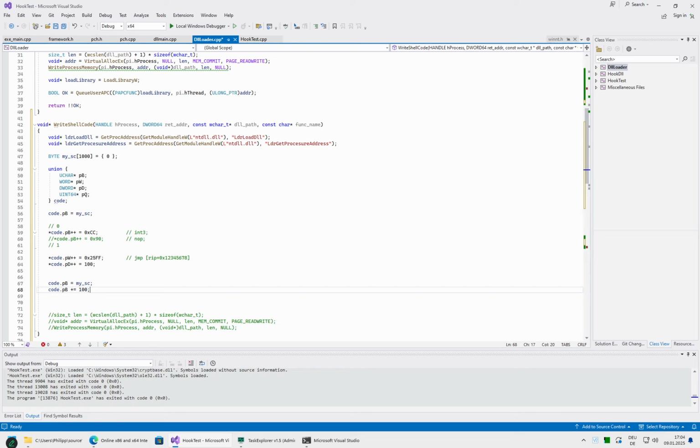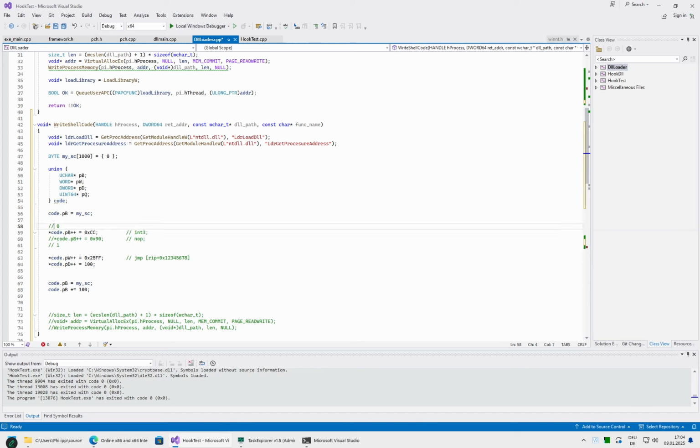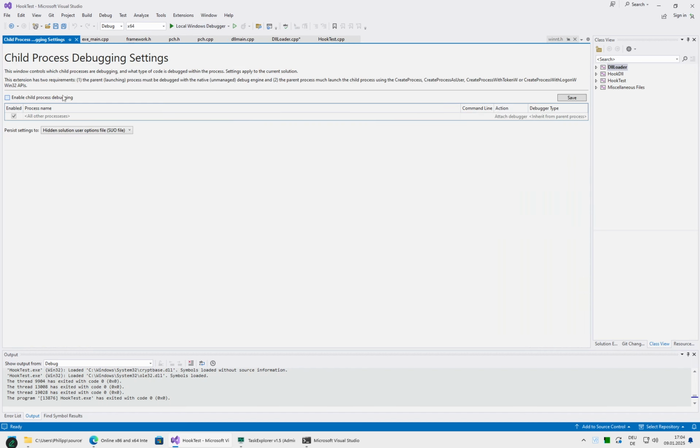That is not quite right. So we have to get this right. First of all, we have here already 1 byte written, then we have here 2 bytes written, and I think it takes the address before the thingy, so we actually would want to jump to 102. We will test it. Let's re-enable the child process debugger, because without that it will be annoying to try it out.